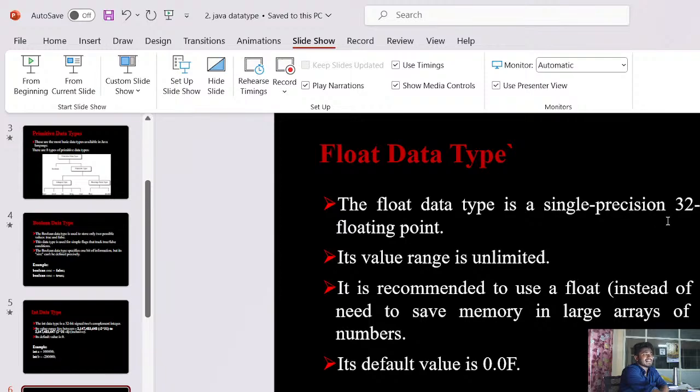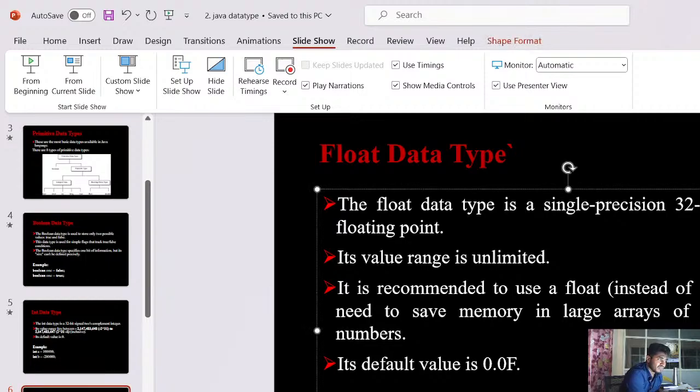The float data type is single precision. It uses 32-bit memory, which is 4 bytes, and its value range is practically unlimited. One more thing: while declaring a float in the C programming language, we are not going to use f after the value. But here in the case of Java, we are going to use f after completion of the value.